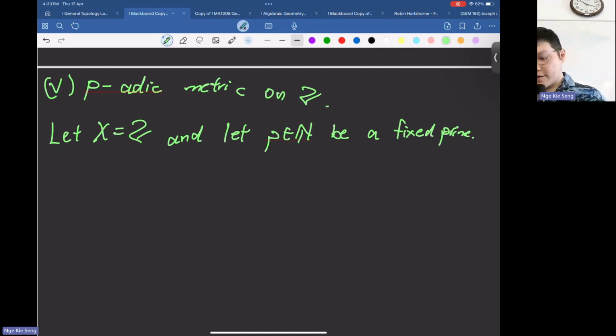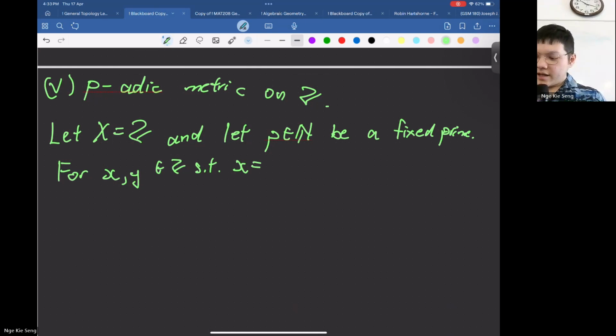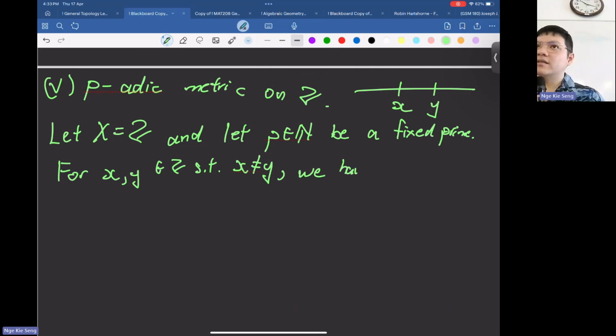So for a fixed prime, if you take different x and y in Z, such that there is a difference, then in analysis, if you have two different points, you should look at the difference, the distance between x and y. And you can divide by P. Keep dividing by P until it is a multiple of p^k times n.